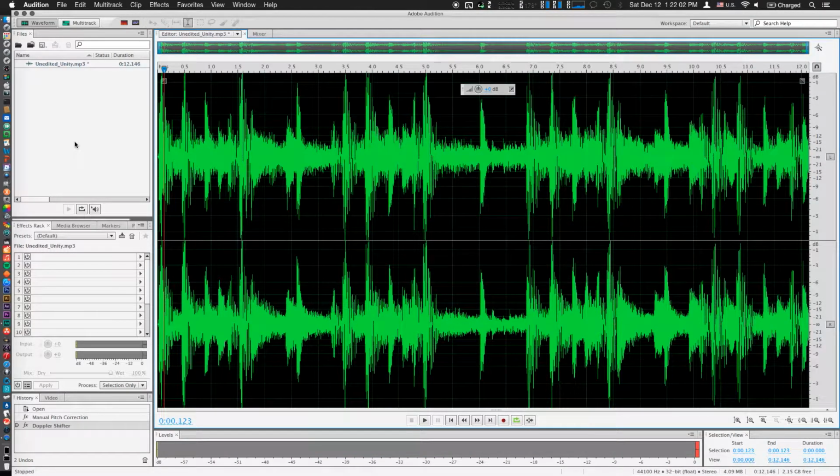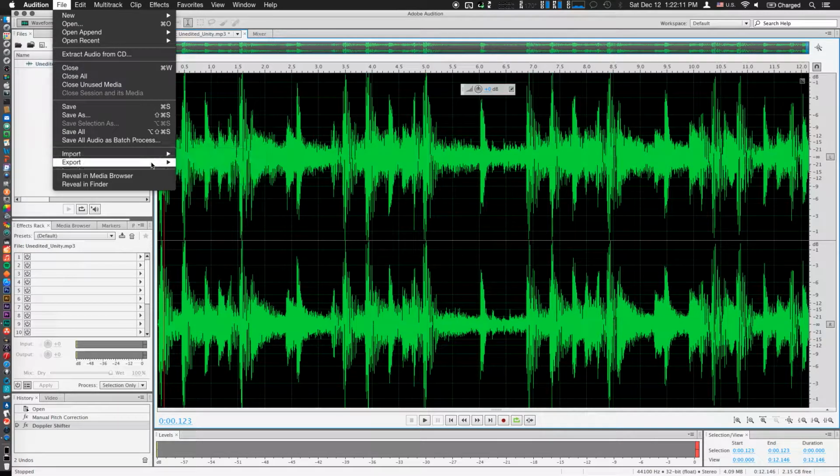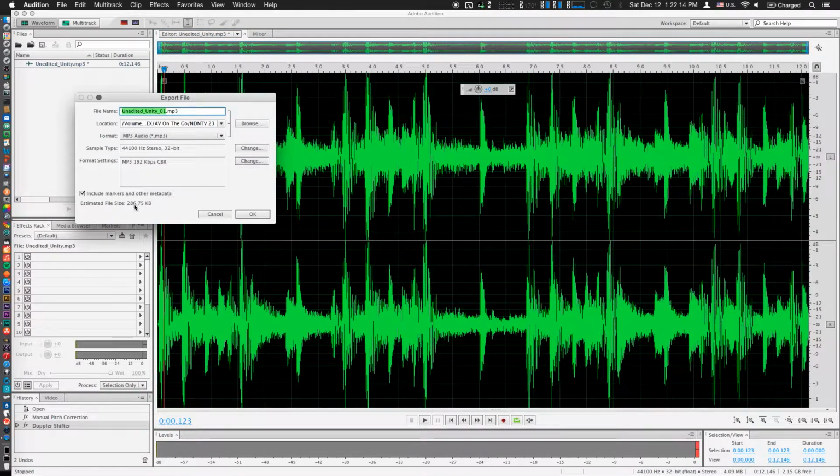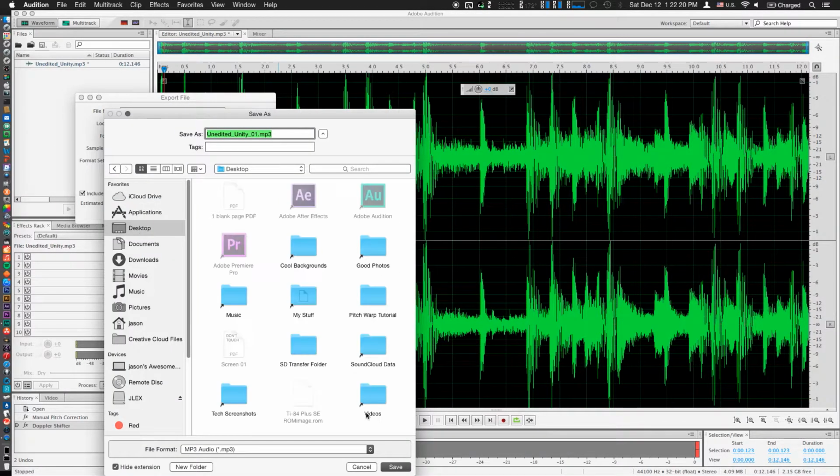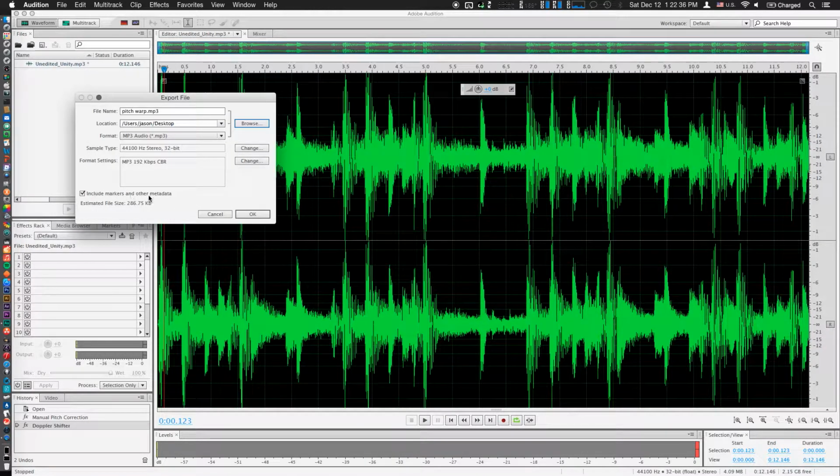Alright, so now that we are done with it, we will go through our regular procedure for exporting a file. Go up to File, Export File, and I will simply save it on my desktop for now, and we will name this Pitch Warp. And we'll hit save. You can include markers and other metadata if you want, but I'm going to uncheck that to eliminate the package file, which I don't really need at the moment. And go ahead and hit OK.